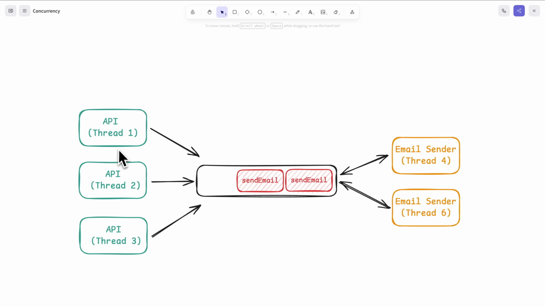So you have these API threads that need to pass tasks to email sender or worker threads. And the natural solution is to just put a queue between the two of them. So the producer pushes tasks into the queue, and then the consumers or the email senders can just pull things off of the queue and send those emails as they see fit. This seems simple, but in doing so, you've actually introduced two problems.